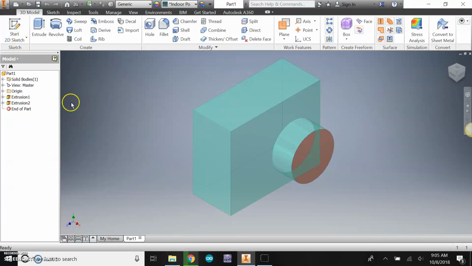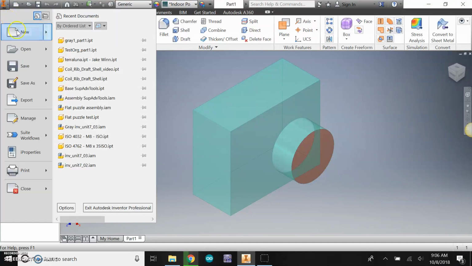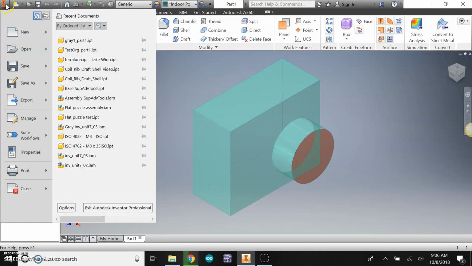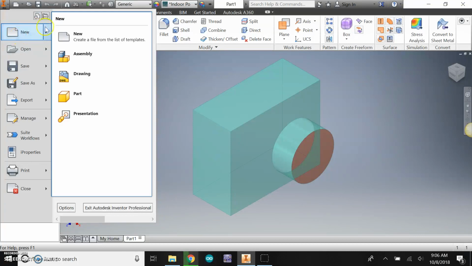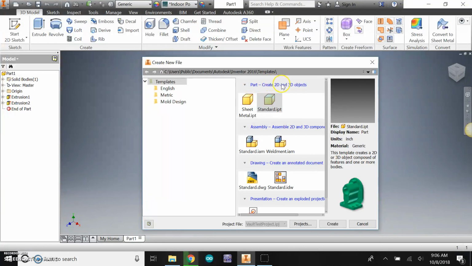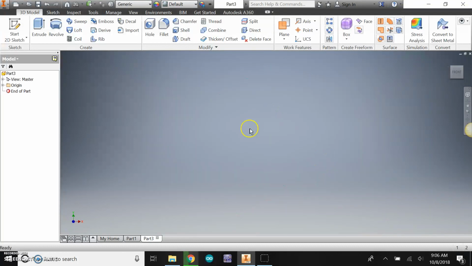This is demo 2. So this time we're going to make a shape with size specification. So we're going to create a new part. You can either click File, and it's in the new 2018 version, you can hover over New and click Part, or you can click on New and get to this menu where you have Part, and then you can double click on standard.ipt.